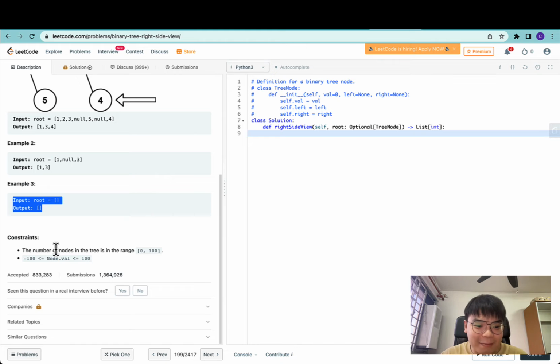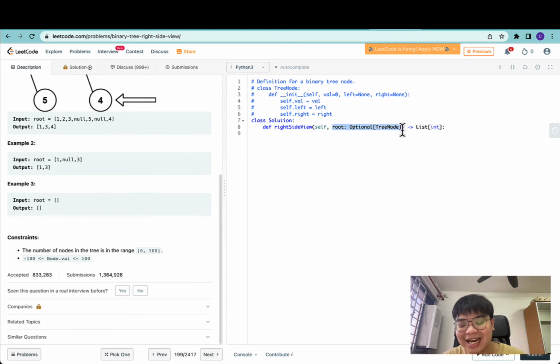So the number of nodes in the tree is in the range 0 to 100. And what this means is that it is possible for the root passed to us to be empty. And every single value in the nodes inside the binary tree would have a value from negative 100 to 100.